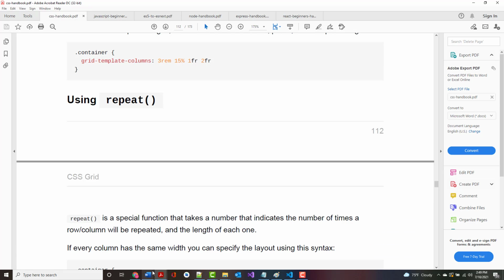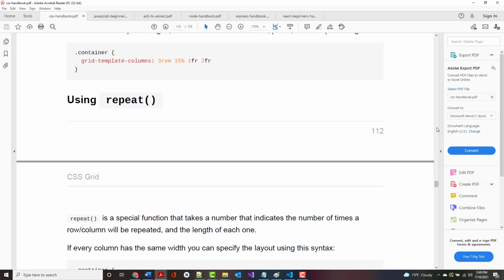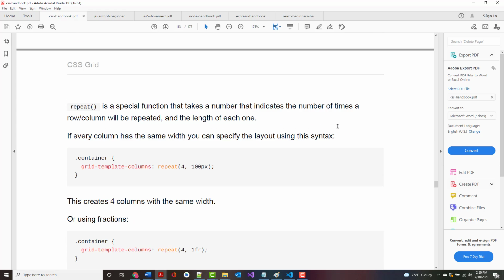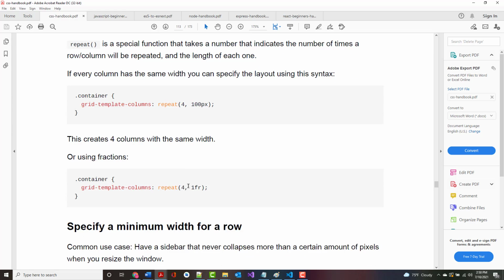There's something called repeat, which, as it says there, is a special function that takes a number that indicates the number of times a row or column will be repeated and the length of each one. So if every column has got the same size, you can set it up like this. So there will be 4 columns, each will be 100 pixels wide. All right? Or you can do it in this case, if you wanted to set it up with fractions, each one would take up a quarter.